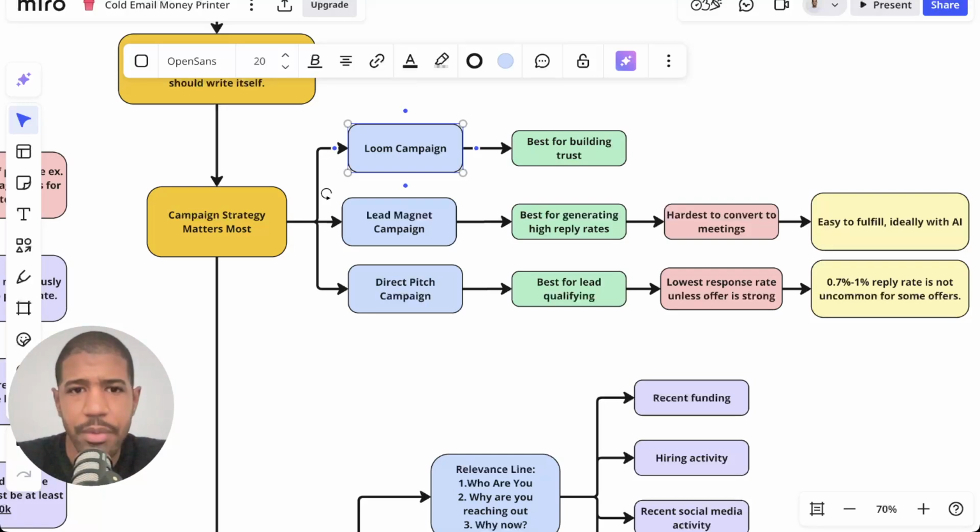I use Loom campaigns quite frequently, and what you can essentially do is, in the call to action of the cold email, you can say, can I send over a 2-minute Loom or a 2-minute video explaining our process further, right? Or explaining how we guarantee you results, and any other details you might need.